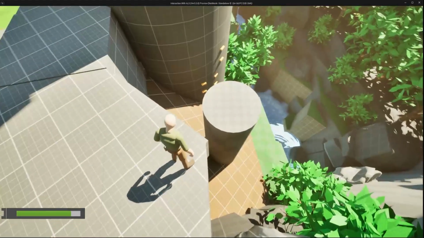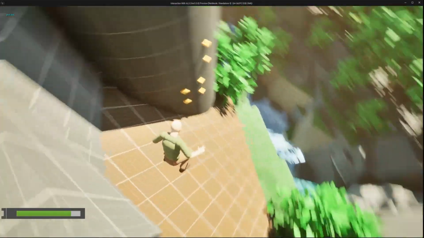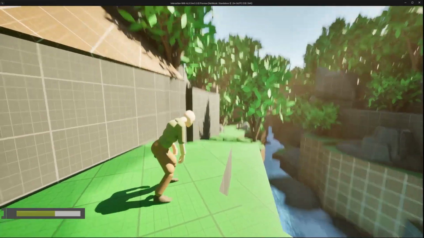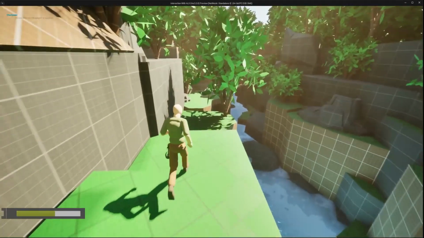Orange pathway makes it seem like this is the way ahead. However, the pillar will break, forcing you down. Now, the player cannot return backwards.